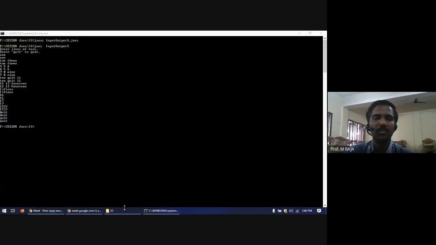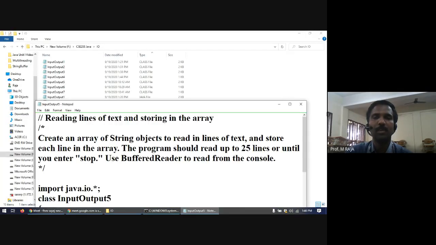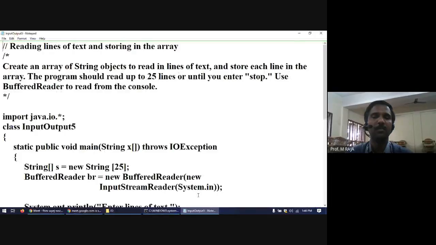Then the next example, input output file. In the previous example we used only one string instance. Every time the string instance updates a value, and the previous value is lost. In this example, we need to create an array of string objects to read in lines of text, and we would like to store each line of input text in the array. So it is better to define a string array.